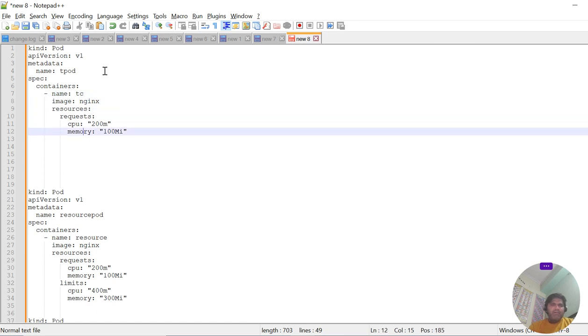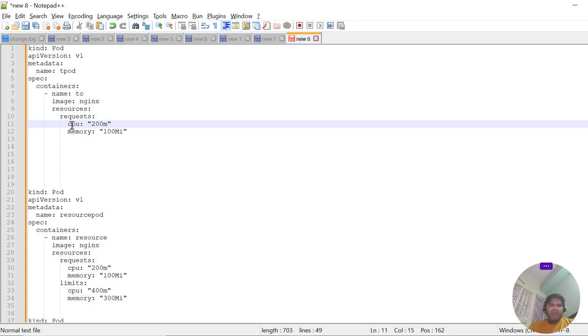One more thing, let me tell you. Here it is 200m. Don't worry. CPU means central processing unit, the core unit. One CPU is equal to 1000 milliCPU.